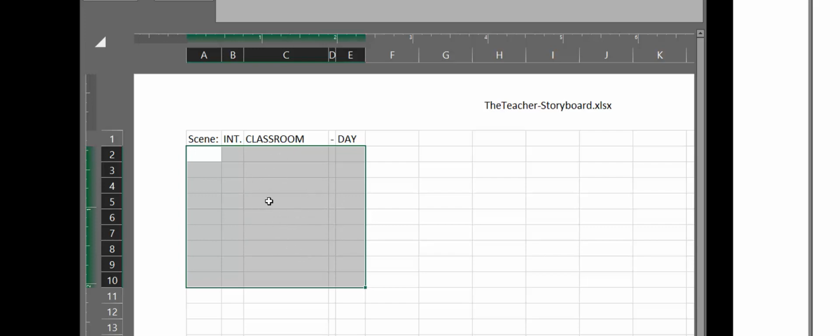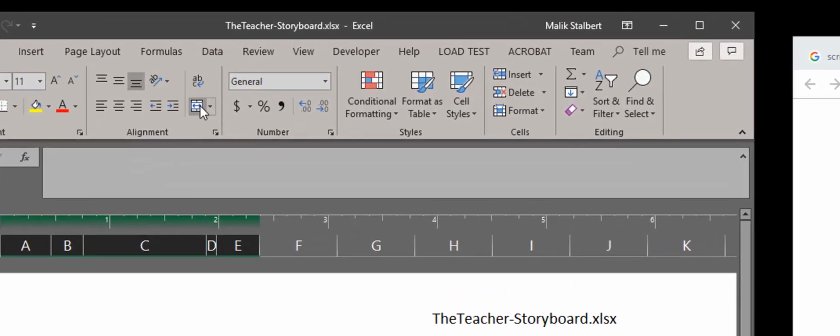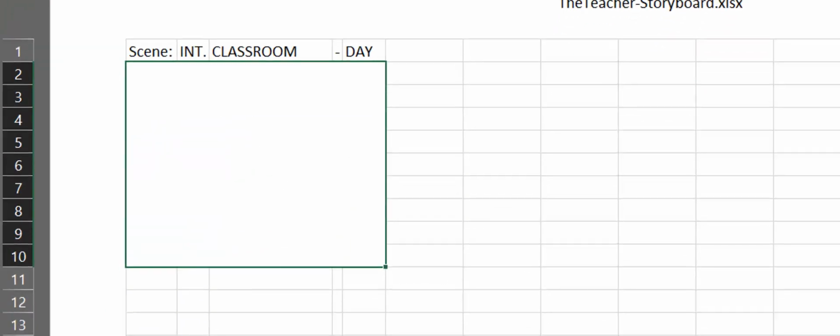So I'm going to select all of this, and I can go up here to the Home tab, and over here in the Align group, I can click on this Merge Cells. And there's an easier way to do that with the right click, but I wanted to just show you where it was inside of the menu.